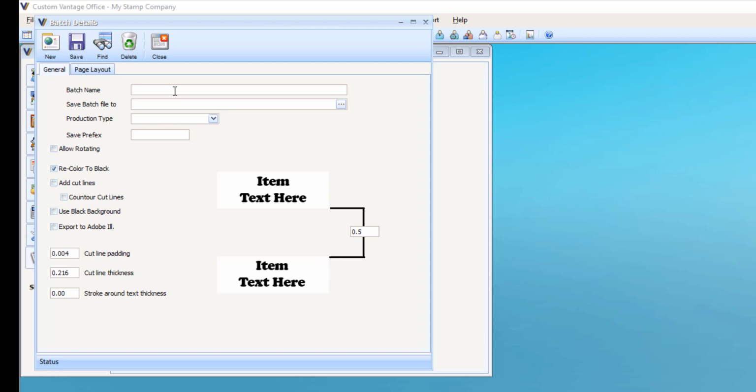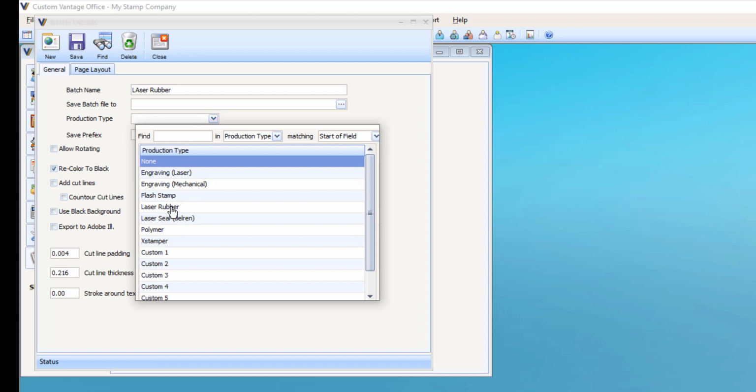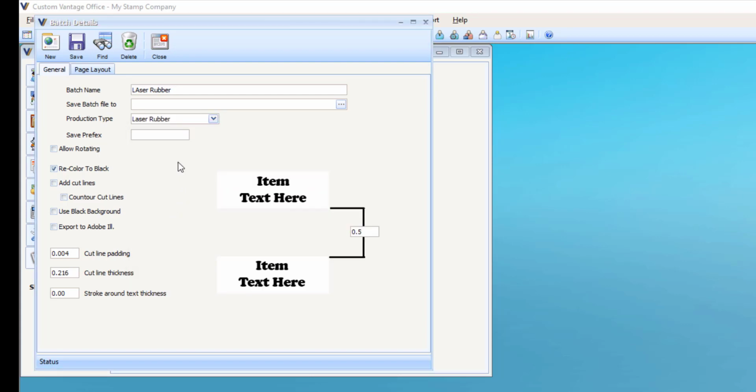So I can give this a batch name, and the batch name is going to be something that will tell you what it is. And I will call this laser rubber. And I can define where this should be saved typically. You can manually save it wherever you like. But here's the key. What production type does this flat go with? So this flat will say goes with laser rubber. And I have some new features as well.